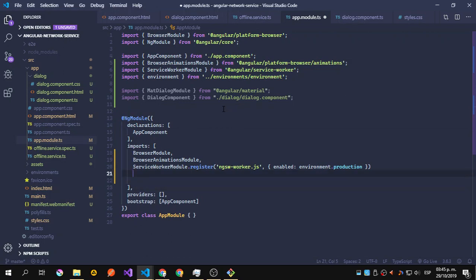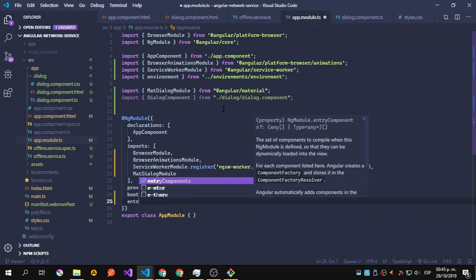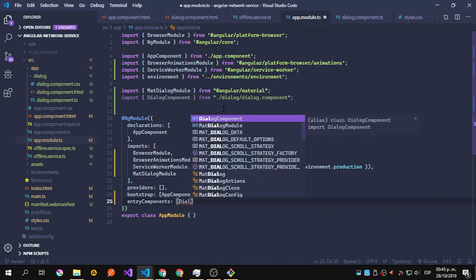First, we need to import the MatDialogModule using the imports. So this should be a comma. Okay, let's clean that spacing. And now inside, sorry, not here, inside the entryComponents, we're going to use the DialogComponent.